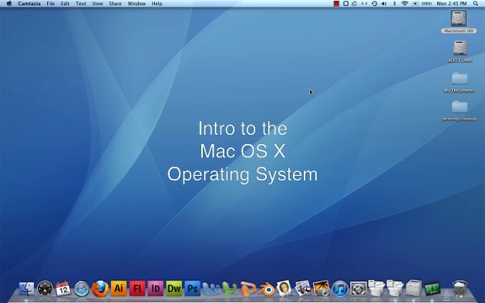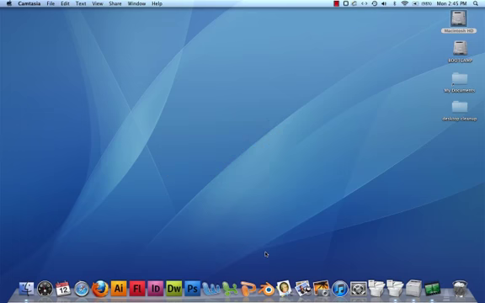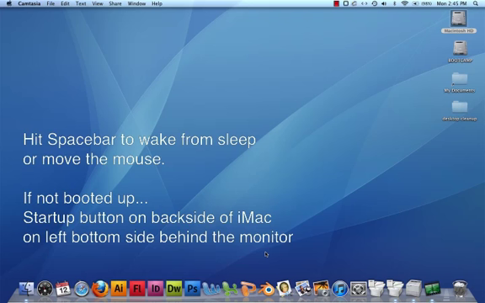If your computer is not running or your screen is blank, the first thing you may want to do is hit your space bar, move your mouse around. If your computer still does not turn on, the iMacs have a button on the back left side that could power up the computer. If it's asleep, sometimes it's hard to tell if it's running or not. They sleep very quietly.